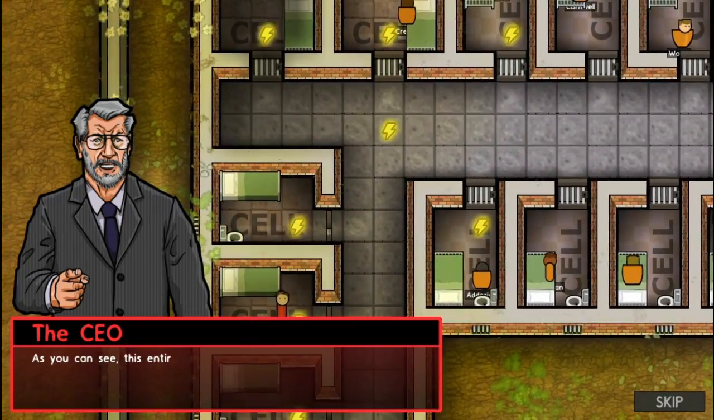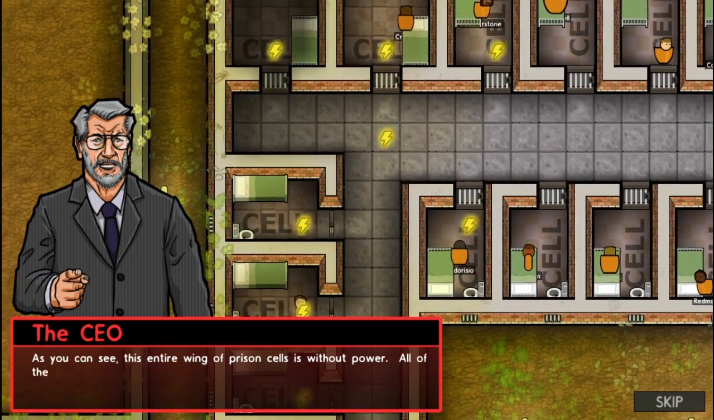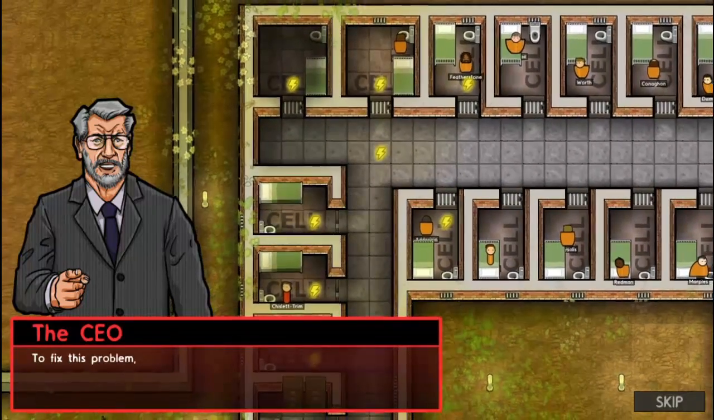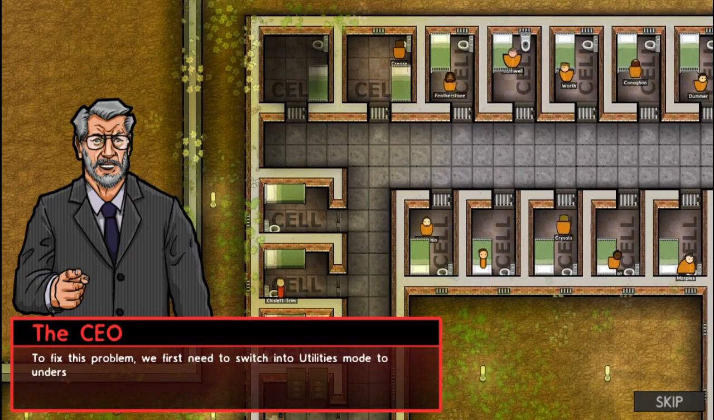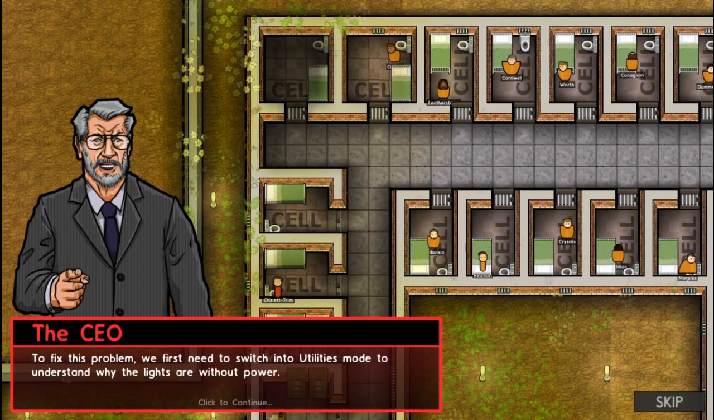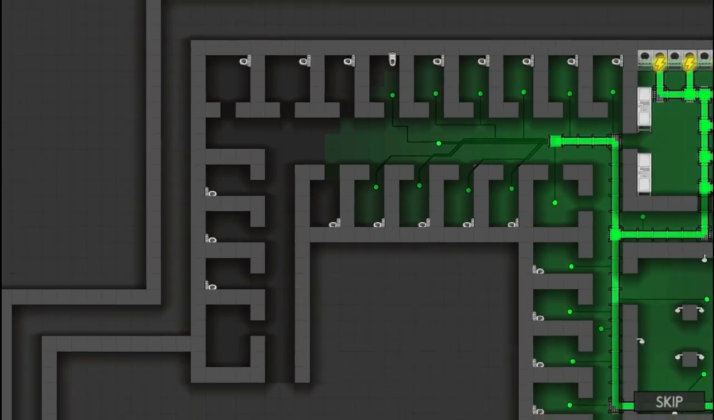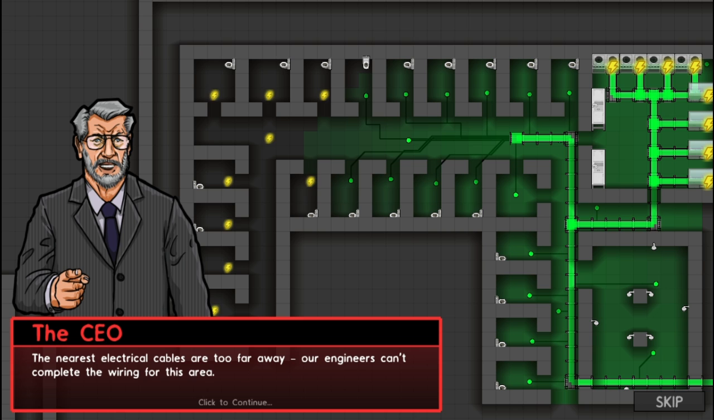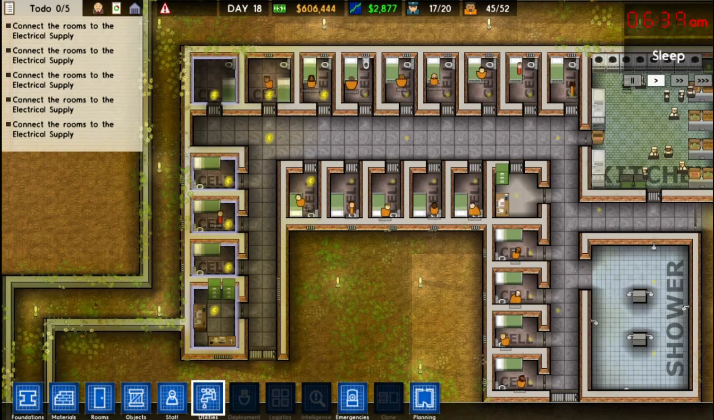Meanwhile, there's a bunch of these lights that do not have power. As you can see, this entire wing of the prison cell is without power. All of the lights are out. To fix this problem, we first need to switch into utilities mode to understand why the lights are without power. The nearest electrical cables are too far away. Our engineers can't complete the wiring from this area. Extend the electrical cables nearby to cover this wing of the prison.